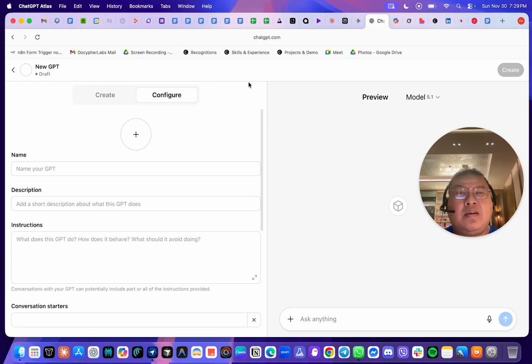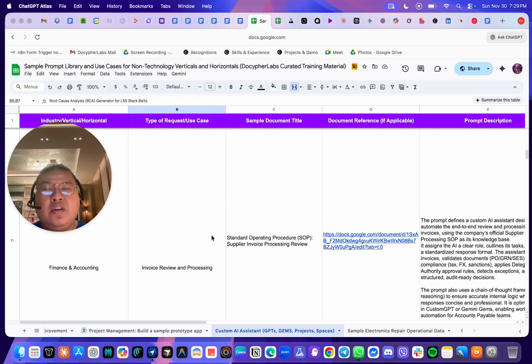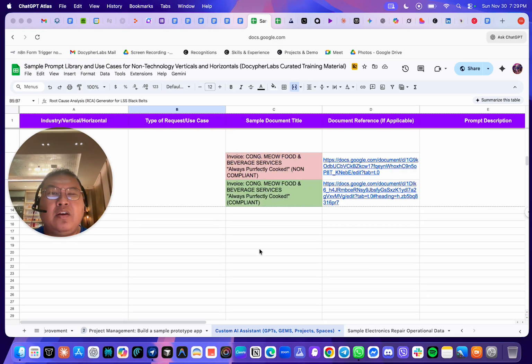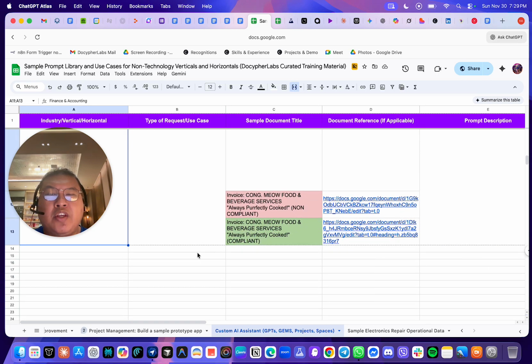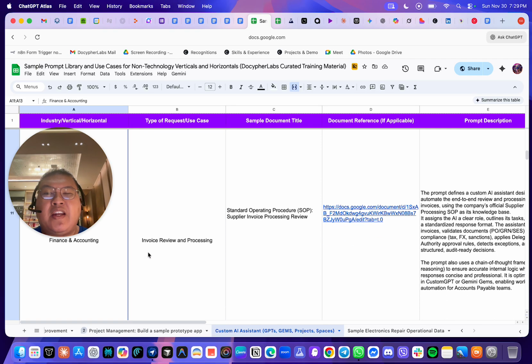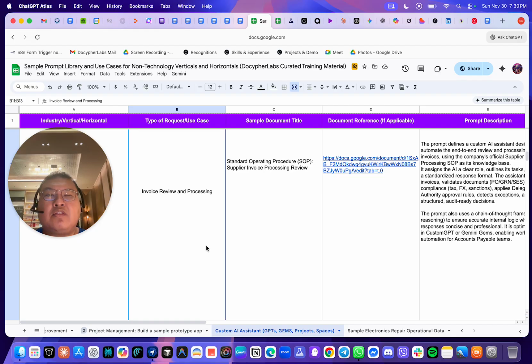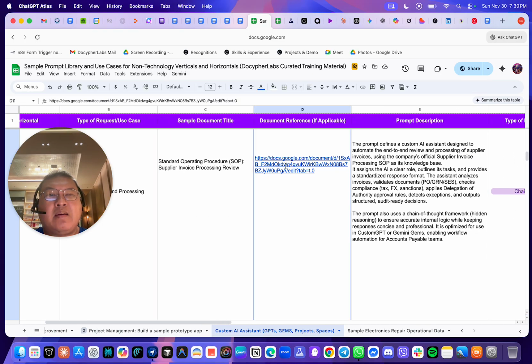Okay, now let's go to the cheat sheet that I built. There are certain use cases, so depending on which vertical or horizontal you're working on right now, you have options to automate certain tasks using Gen AI tools. As an example, we're going to use finance and accounting as a sample use case. The sample use case for F&A, or finance and accounting, is creating a custom AI assistant for invoice review and processing. We have a sample document here.